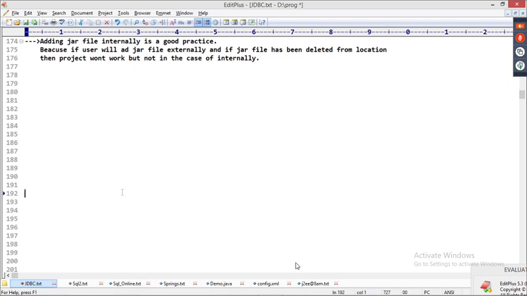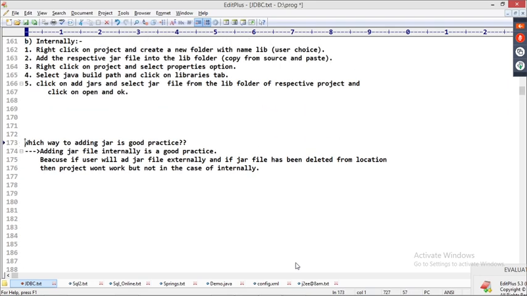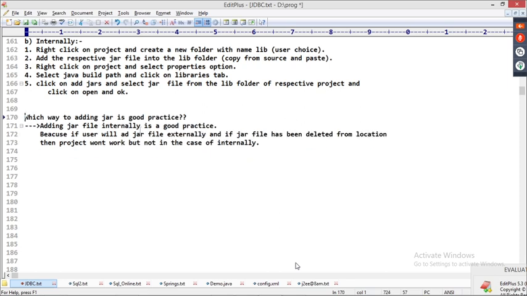Which way of adding the jar file is good practice? Adding the jar file internally is a good practice, because if the user adds the jar file externally and the jar file has been deleted from the location, then the project will not work, but not in case of internal. Yes, so fine.